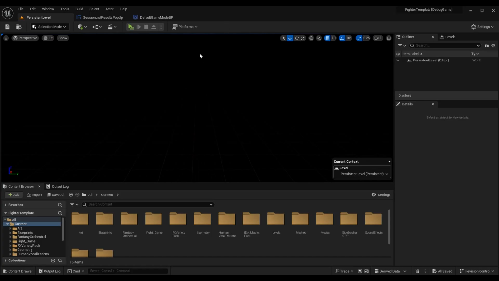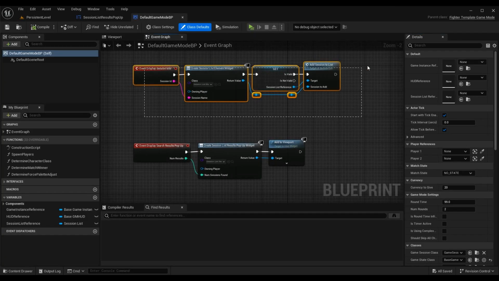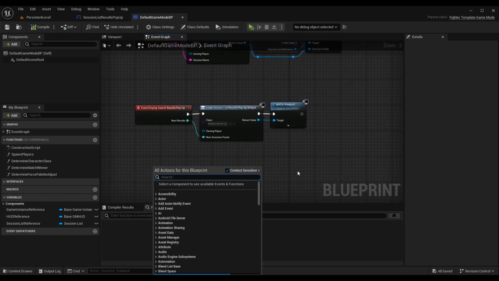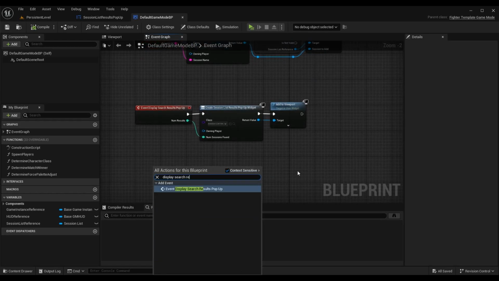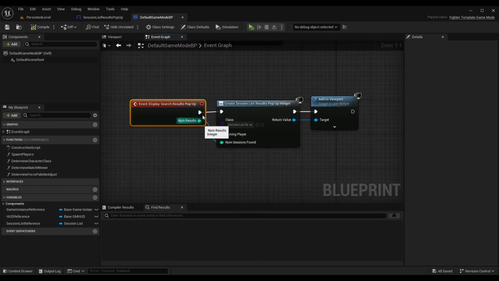Now the editor is back open, we need to actually create the widget and fill out the event that we just created in the game mode. So let's go to our game mode BP. In my case, it's called default game mode BP. We were filling out the display session info in here. We're going to do the same thing. We're just going to handle our new event in here, display search results pop-up. So let's go ahead and handle this event. Display search results pop-up. It should look like this with the integer and all.